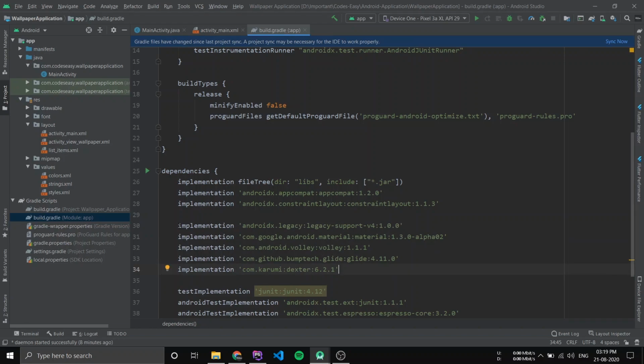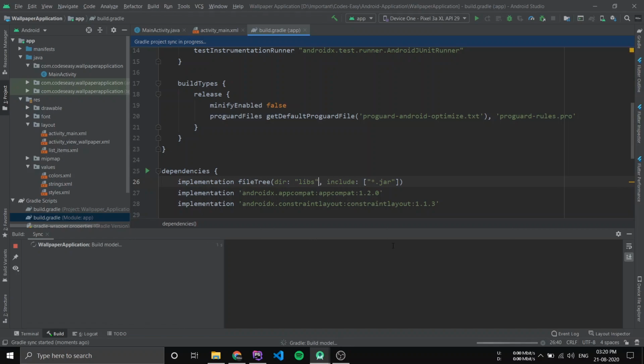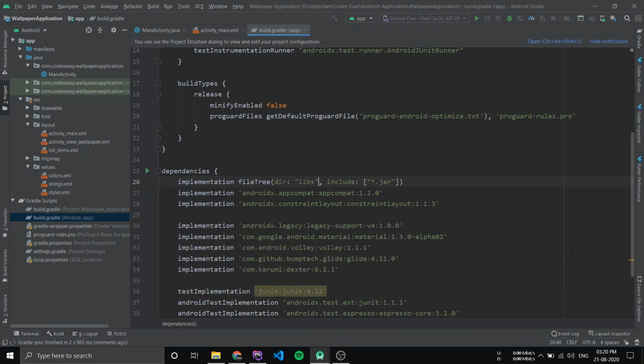Now we have added 5 dependencies. Now the Dexter is for handling runtime permission, and the Glide is for loading images from the URL, and Volley will help us to load the data from the API. And these two are for things like the swipe to refresh and all these material design things. Okay, just add these 5 dependencies, then click on sync now. After that you can close it.